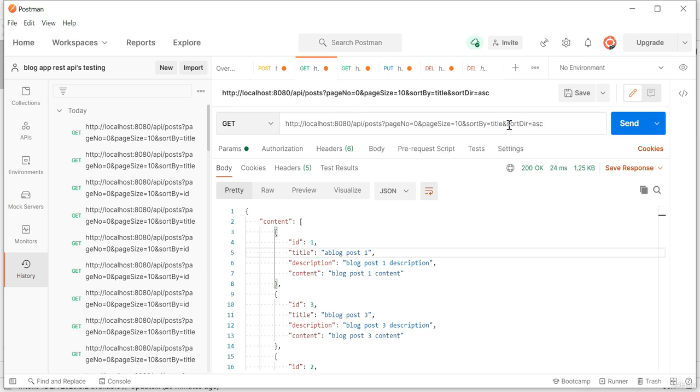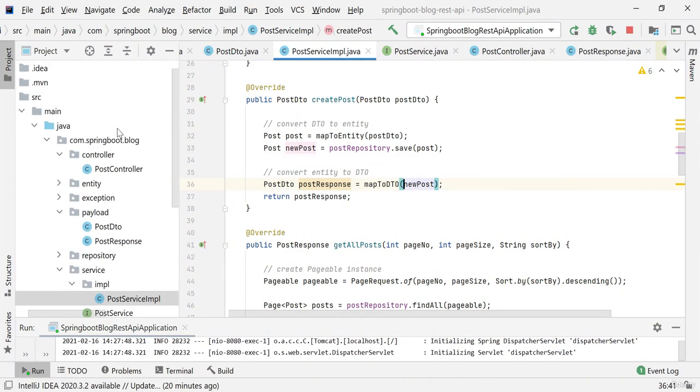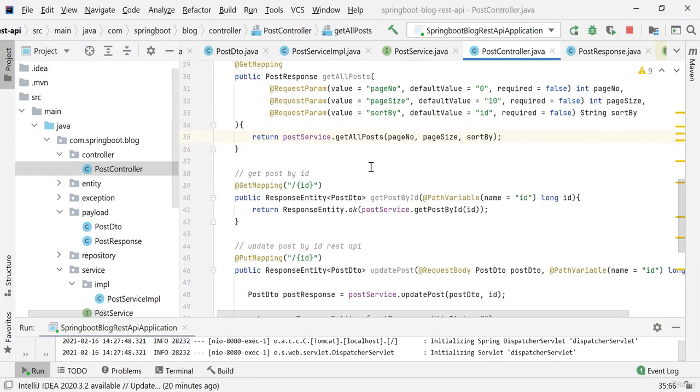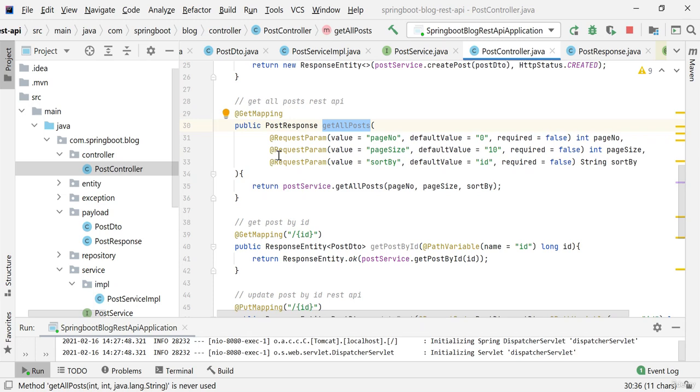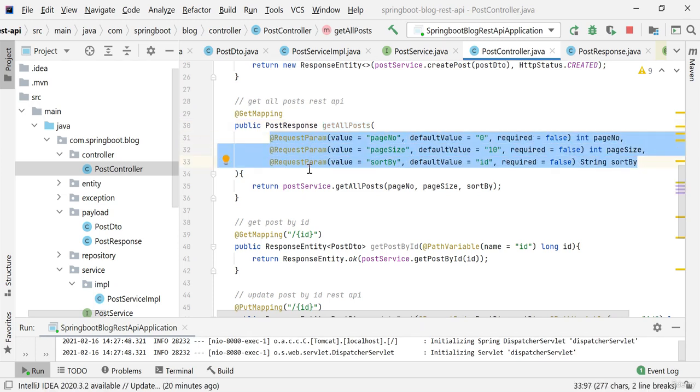Alright, let's head over to IntelliJ IDEA and add this parameter to our existing REST endpoint. Go to the controller, and within the controller we have the get all post REST API. We have already provided pagination and sorting parameters. Along with that, let's provide this parameter.